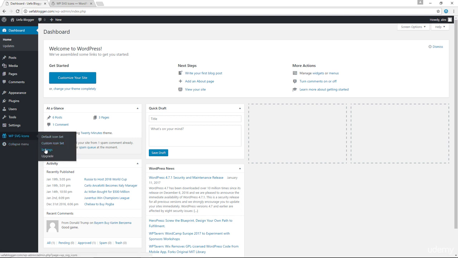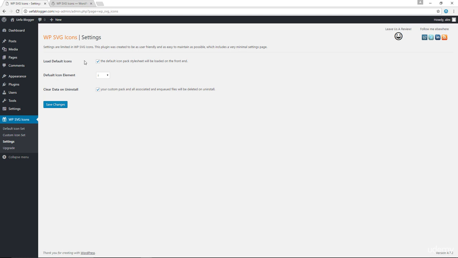Let's first of all go down to the settings. In here, you can choose whether or not to load the default style sheet that comes with the plugin. Of course, we want to load it. You can choose the default icon element in here from italics to span to H2. And then you can also choose to let the plugin clear all your data whenever you choose to uninstall the plugin. And I'm talking about all the data associated with the particular plugin.